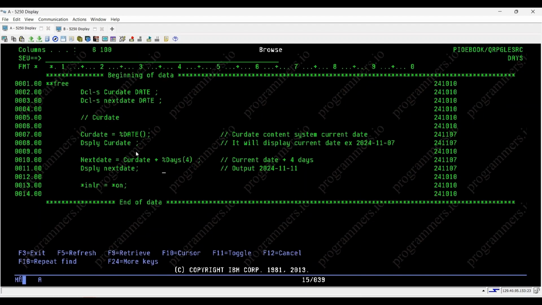In summary, %days is a powerful function in IBM RPGLE that allows you to easily add a specified number of days to a date. This flexibility is essential for date manipulation and reporting tasks with IBM I applications.